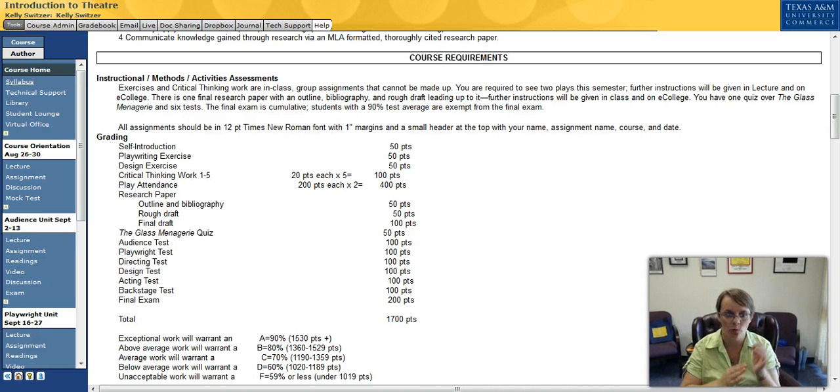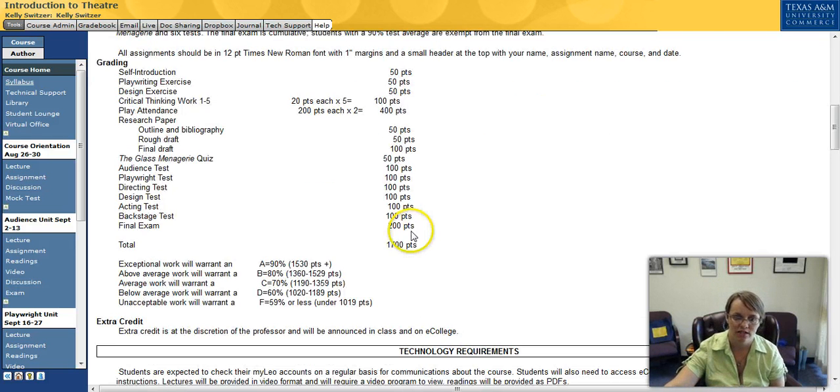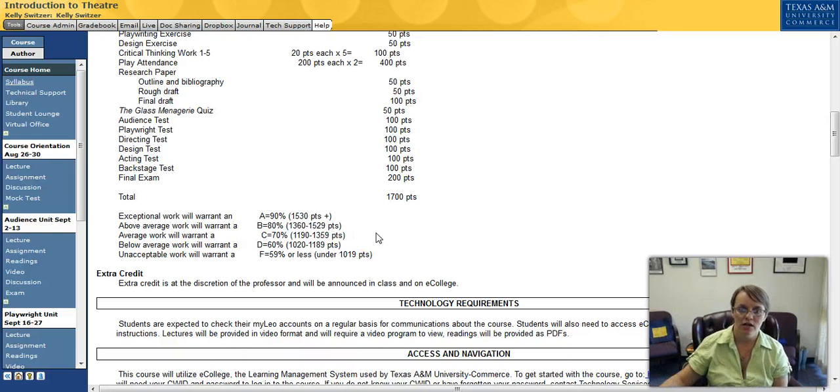The 6 tests, 1 at the end of each unit, and they're worth 100 points apiece. And then the final exam, which is cumulative, so you're trying to go for that 90% test average so you don't have to take it because it's over everything this semester, and that is worth 200 points. If I did the math right, that should be a total of 1,700 points, and then you can see the grade ranges down below. So a 90% or above is an A, 80% to 90% is a B, etc. Kind of the normal grade range you expect to see, and that is out of 1,700 points.